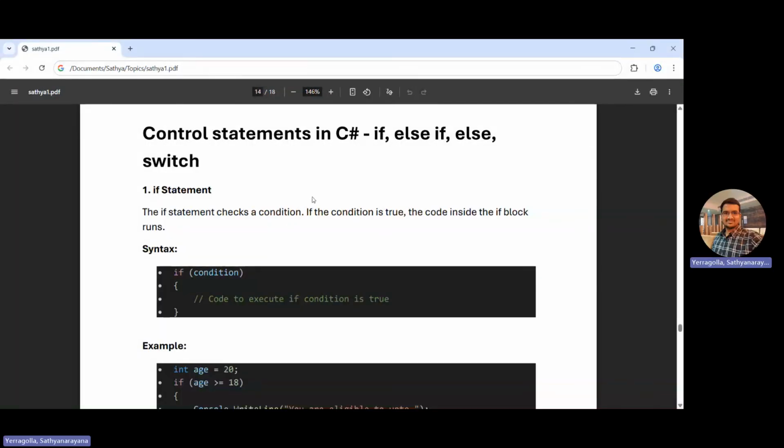Hi everyone. In today's video, we are going to learn about control statements in C Sharp. We have different control statements in C Sharp, that is if condition, else, and switch statements. So we will go through all this in this video. First, we'll go with the if statement.